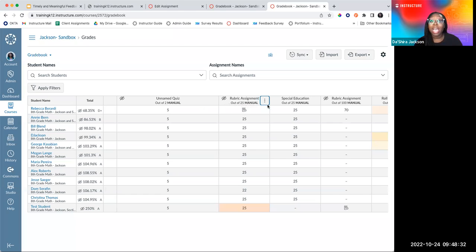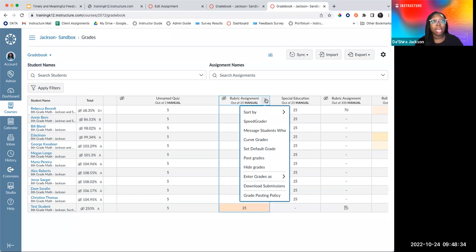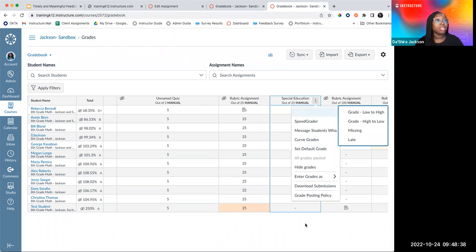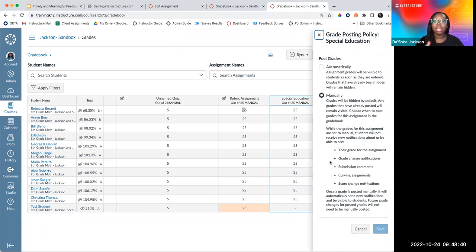You can do this for your entire gradebook or on a per assignment basis. You'll just go to the 3 dots and click grade posting policy, and this will allow you to turn it on or off for that particular assignment.